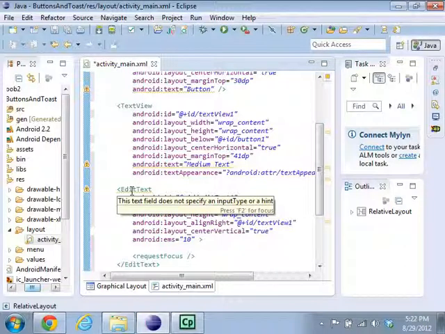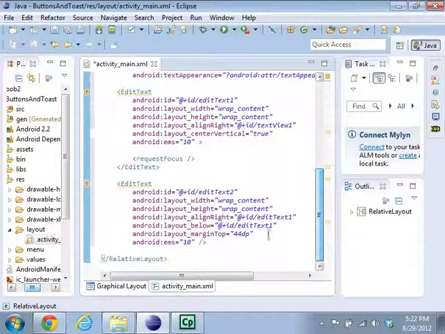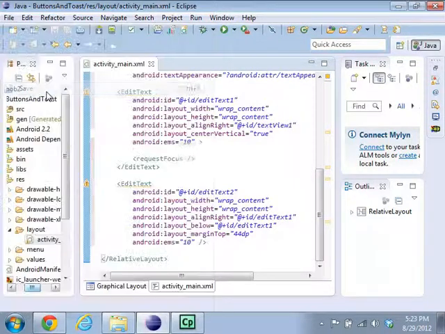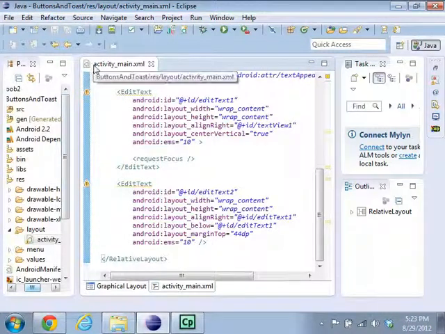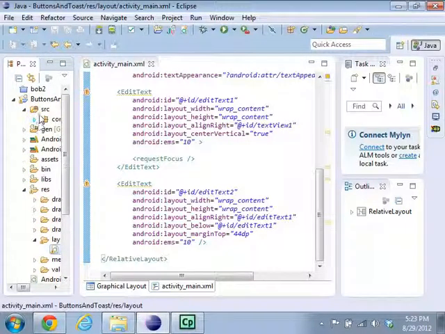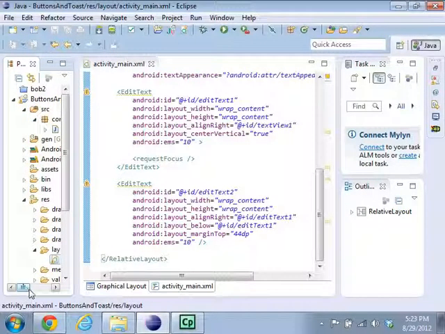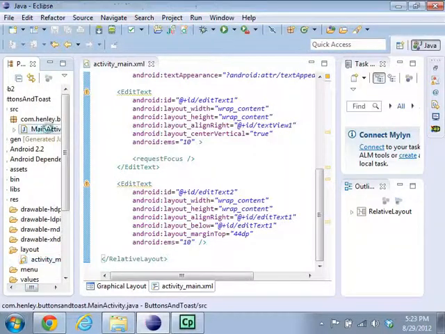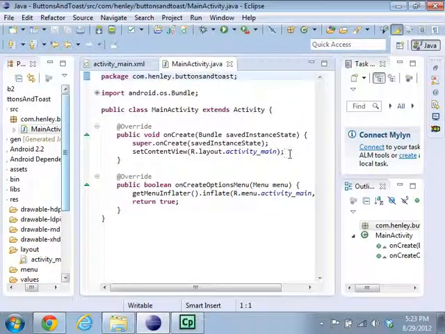This warning says the field doesn't have an input type, or it's saying that it doesn't give the program an idea of what kind of input you're looking for. Are you looking for text? Are you looking for numerical? But you don't have to add that, so we're not going to do it. So we hit File, Save, and whenever you have that asterisk next to your file name, that means that file hasn't been saved yet. And now we want to look at our code file. So that's just the layout. Now let's look at MainActivity.java.